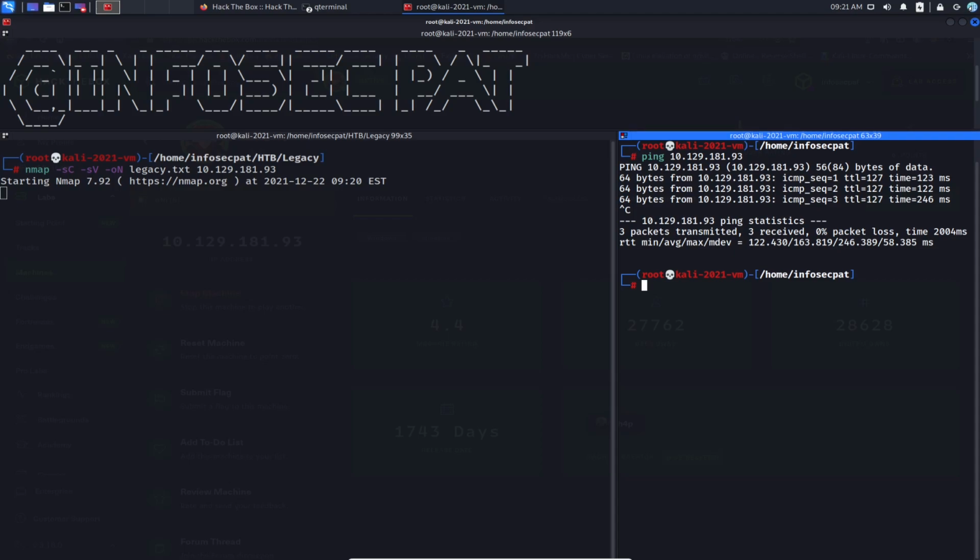This Legacy box, if I remember correctly, is an older EternalBlue vulnerability that's running, I think, on Windows XP or something like that. It's been a while since I did this box, and I may not even have done it on this account of mine. I think this was when I had my old account, but we'll see. We'll give this a few minutes to scan.